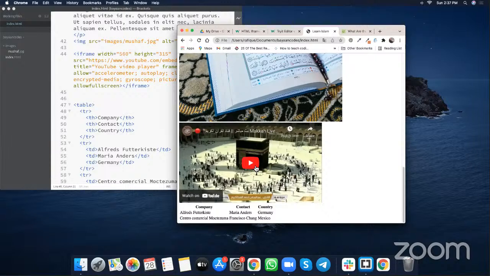So there are two ways you can do it. One is you can link to the web page using a hyperlink, but that will open up another page. But this one, it will embed the video itself on your web page.